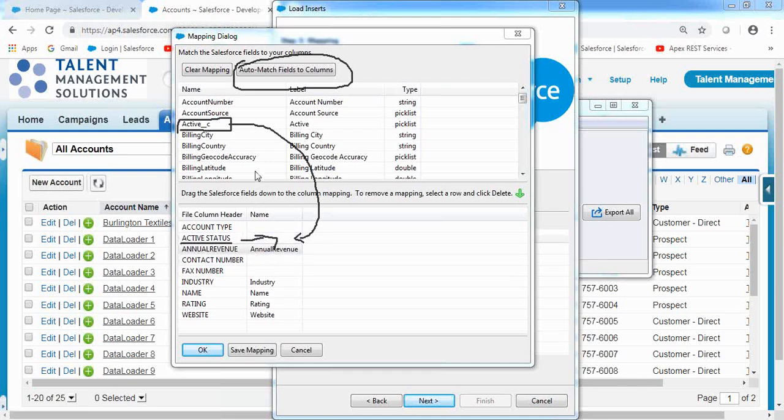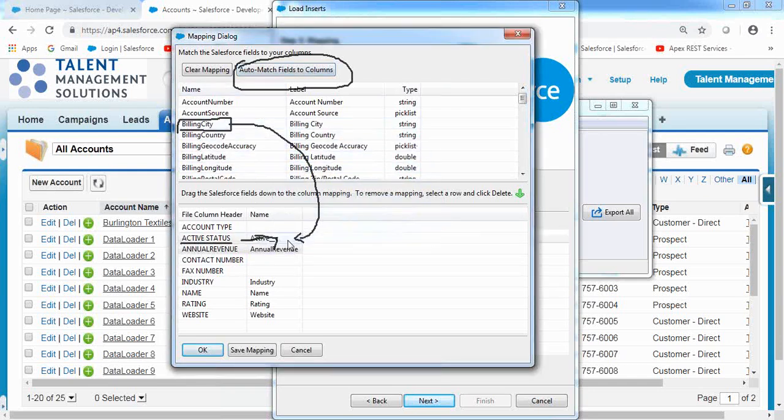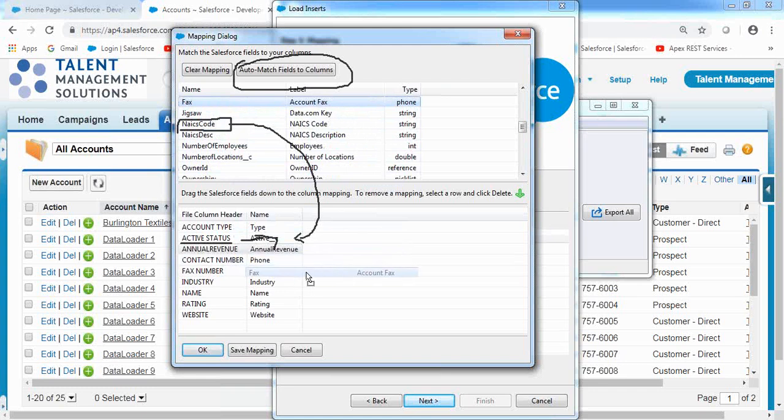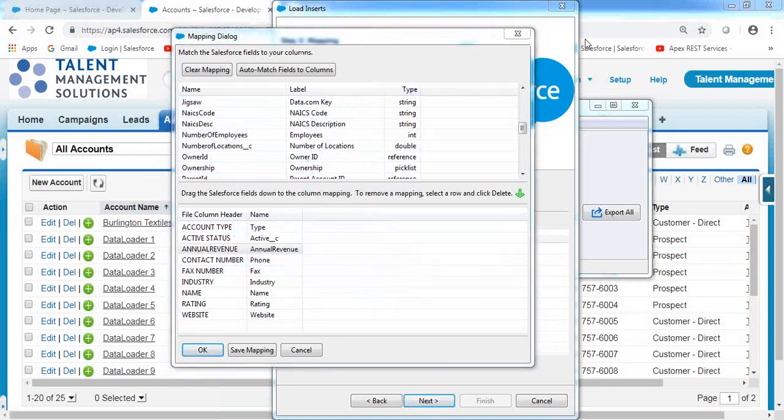So now let's map this information here. Just drag and drop. That's it, done. In a similar way here, account type goes into the type field. Next one, the phone field. Phone will go into the contact number field. Fax field. Fax will go into the fax column here. So now we have mapped this whole information.